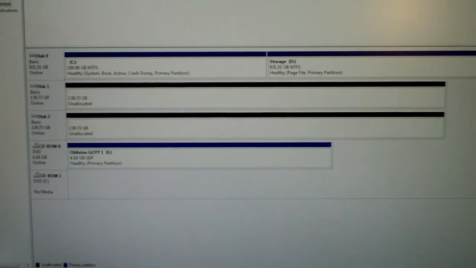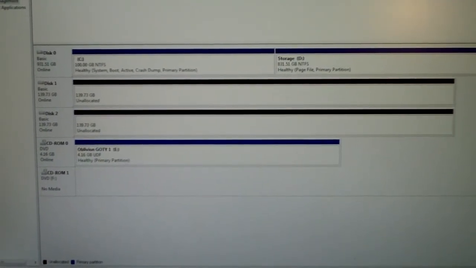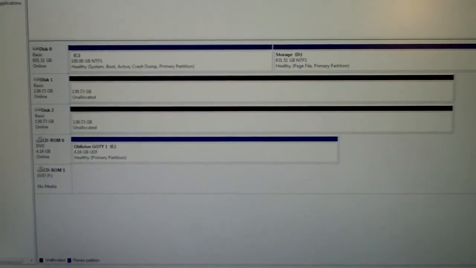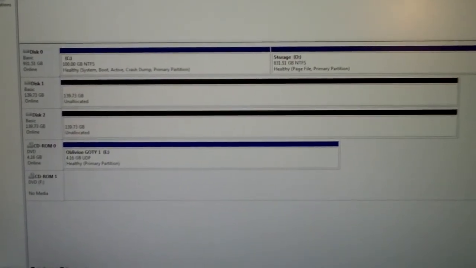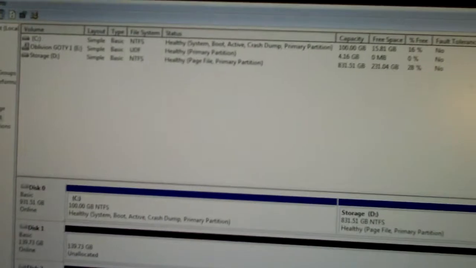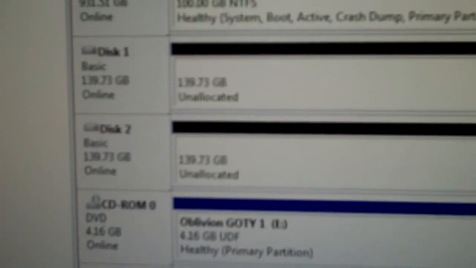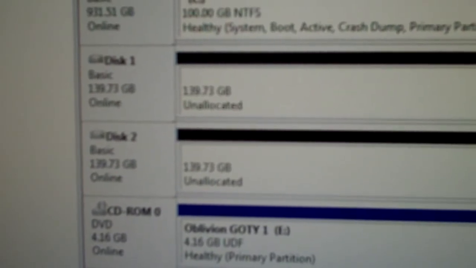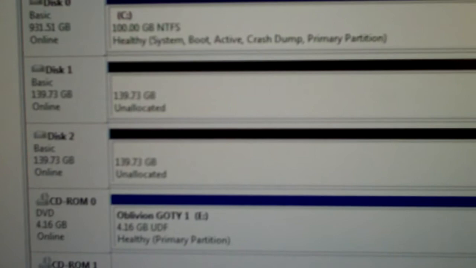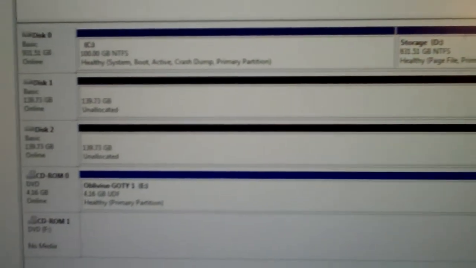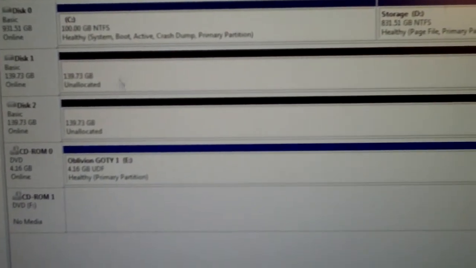Well, after the drives are detected by BIOS, most of the time you're not going to be able to see them in Windows. So what you've got to do is go to the Disk Management section of Windows. And we're basically in there right now. As you can see, we have our two Western Digital drives here, registering at 139.73GB apiece, and they're both unallocated. So what you've got to do is create a volume on them.